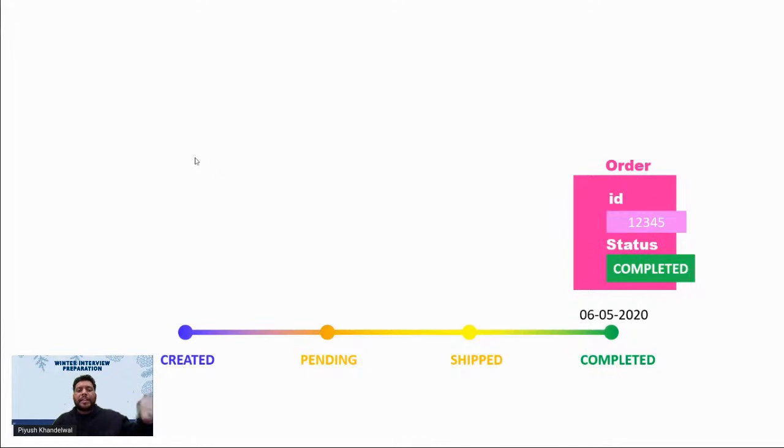What I've done is with every order, I have maintained the order status, and whenever the state of the order changes, I update the value of that variable order status to created, to pending, to shipped, and to completed. Can I track the order in this way? Is this how I should be tracking?